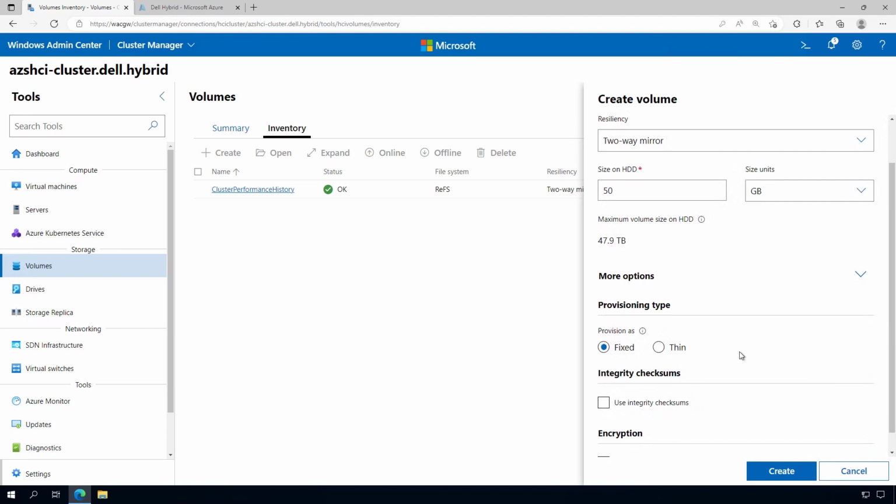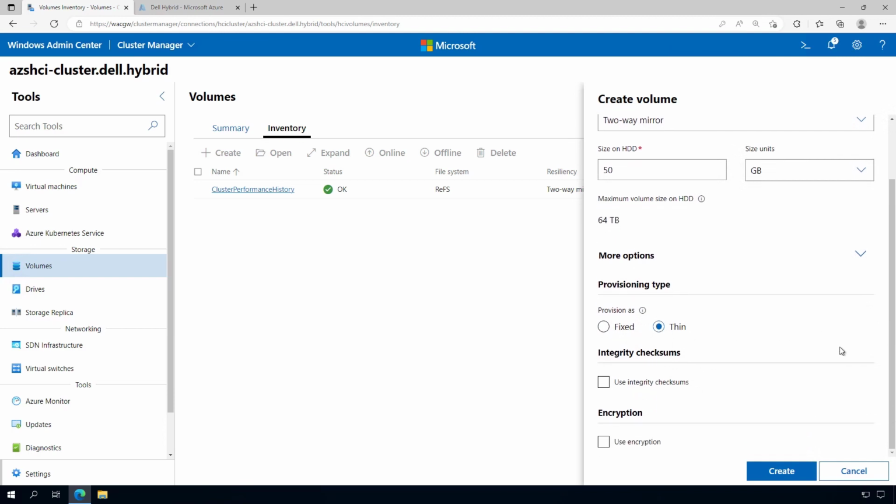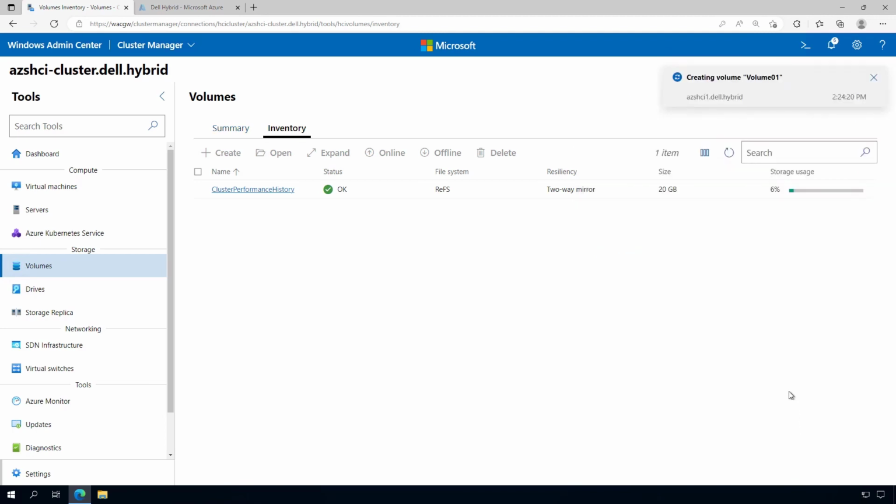I can choose thin or fixed provisioning. In this case, I'm going to use thin. Change it to fixed if I like. I'll use thin. And from there, I could turn on encryption or some more of the advanced settings, but I'm just going to go ahead and click create. And that's going to go ahead and create that volume. That's going to take just a moment or two. And once that's complete, there we go, that one's created. So I'll quickly refresh this view, and there it is.